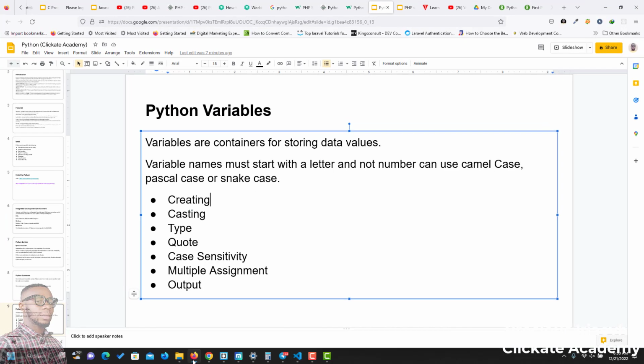Okay, guys. So in this video, we've touched on creating a variable, casting a variable, checking the type, the quotation types, the case sensitivity, multiple assignments, and output of a Python variable.